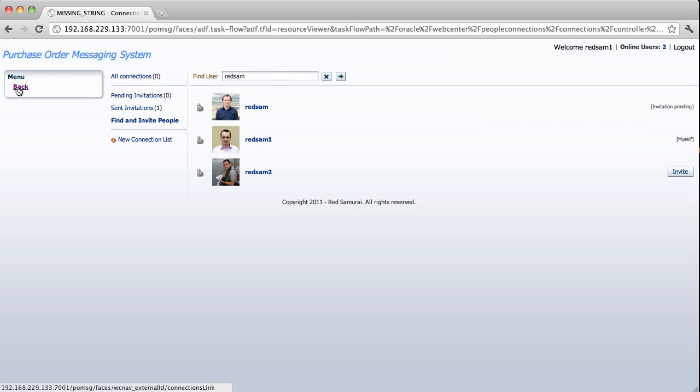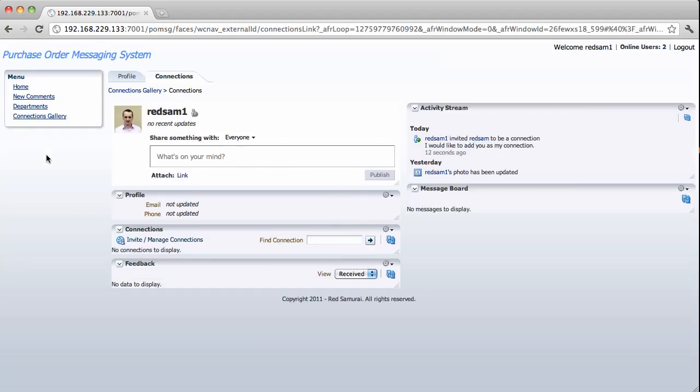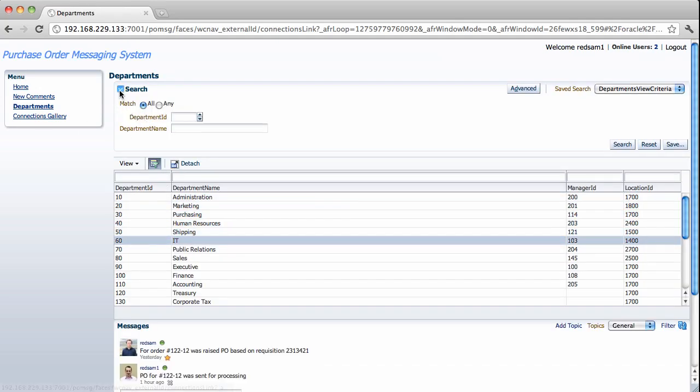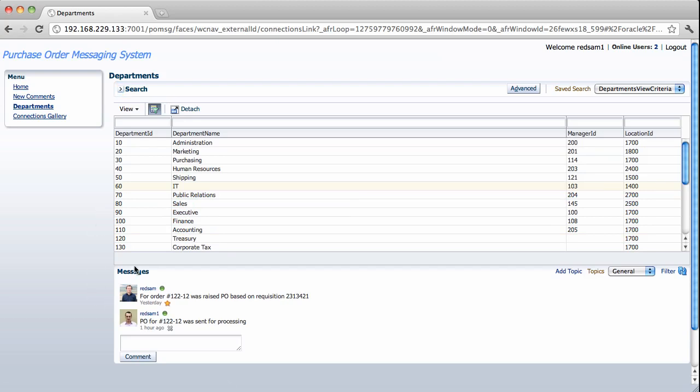Now, if I go back to the standard WebCenter activity stream, I'll see that I invited another user to be my connection. While it works fine, we can go back to departments, and we can see that no new message has been posted here, not yet.